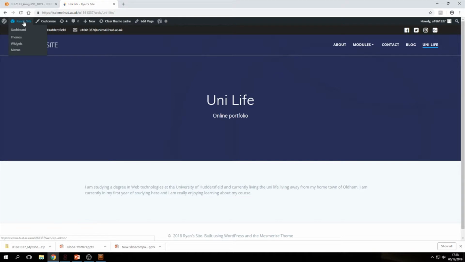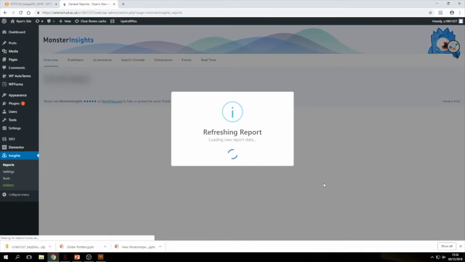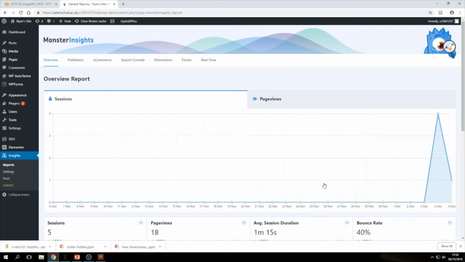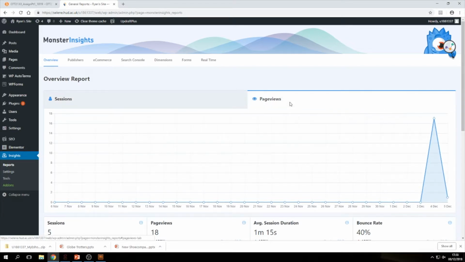And now I'm going to show you my plugins that I have used on the dashboard. So I've used Insights, which is a part of Google Analytics, so that it can tell me about people who have visited my website over the past however. It's just a report on my website.